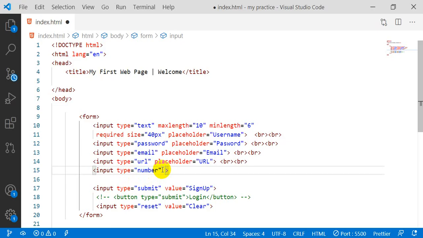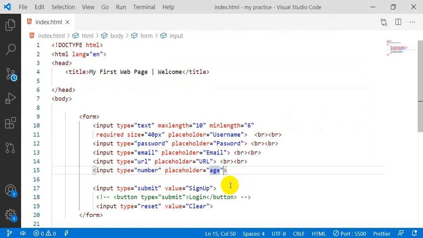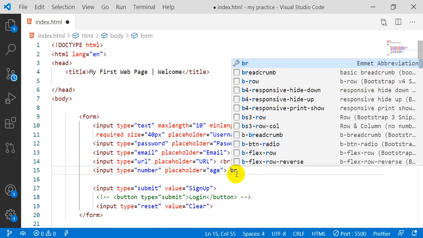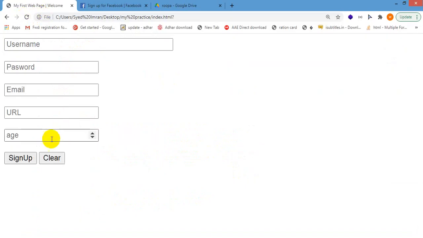Now here I'll pass a placeholder, age. Tell me guys, age means it should have only numbers. Let me pass two break tags here. So guys, age means what? It should accept numbers, not alphabets. See, I am entering some alphabets, but it is not allowing me to enter them. Yes or no? You try this.